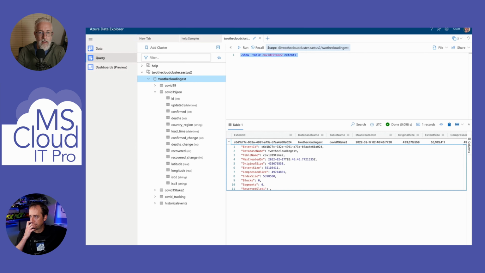But yeah, I'm happy with one-click ingest. That works pretty well. It does.